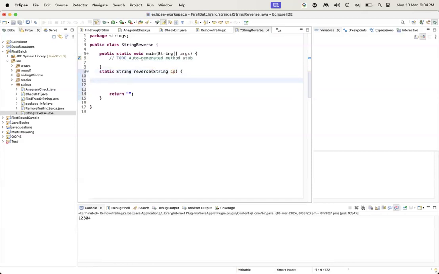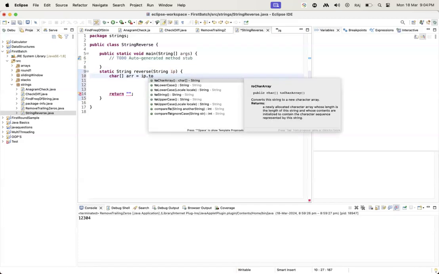Now what do you have to do? I can't directly perform any operation on the string because a string is immutable. We can't change any values in the string. So that's why I need to convert it to a character array. See how I'm going to do it: char array equals ip dot toCharArray.